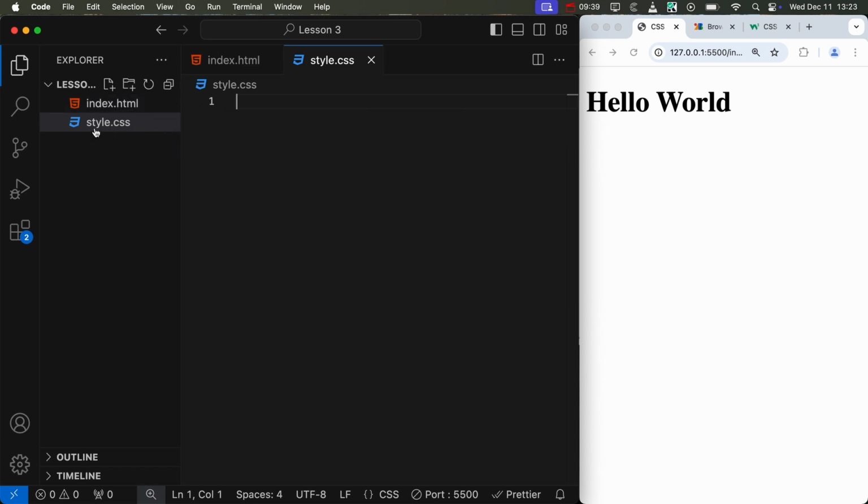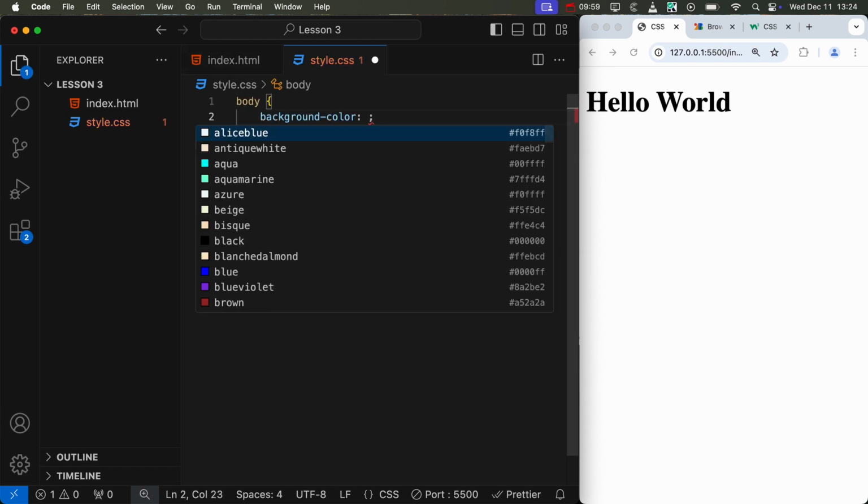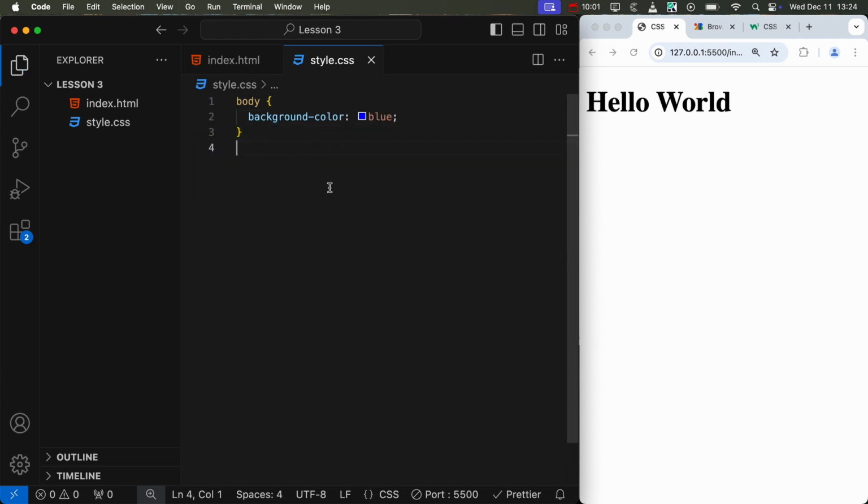But for styling, you can give it style.css or stylesheet.css or main.css, whichever one suits your use case. All right, so in this file, we declare the styling. So for this, I could declare the styling for the body and set the background color to blue. Then I save my work.